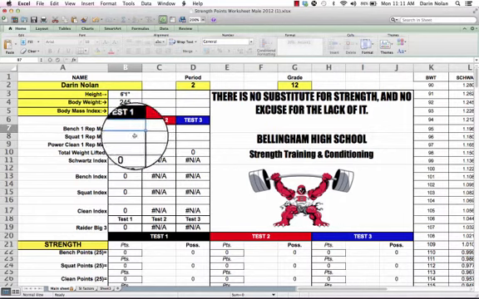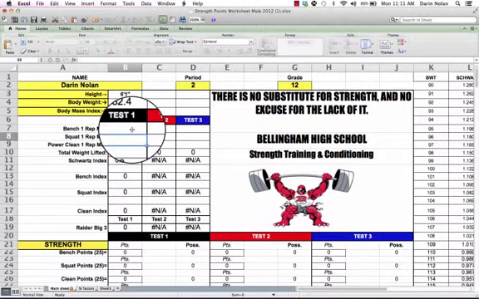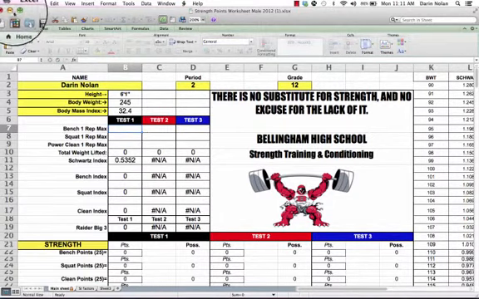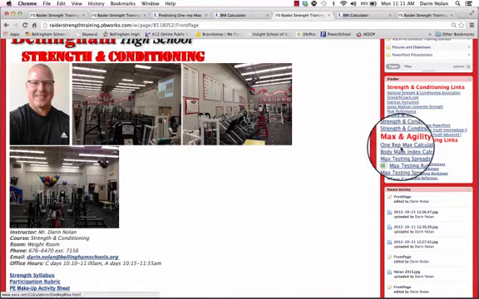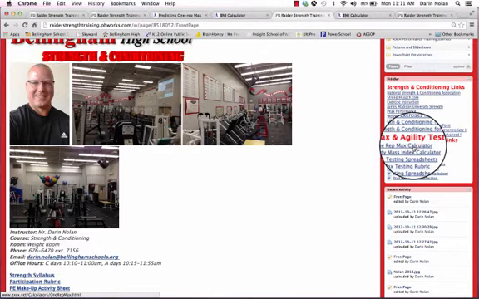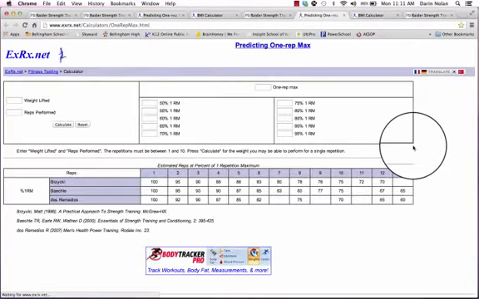Next, what we're going to figure out is our predicted 1 rep max. Since we did not do a 1 rep max, we did a 3 to 10 rep max, we need to use a formula to figure this out. So we need to go back to the strength webpage, and you will notice that there is a link that says 1 rep max calculator.